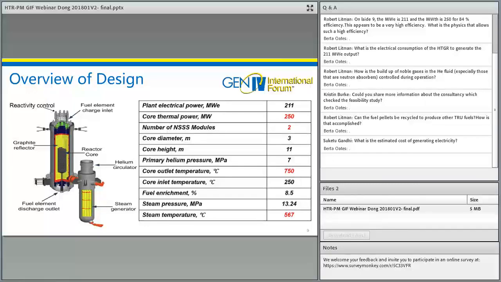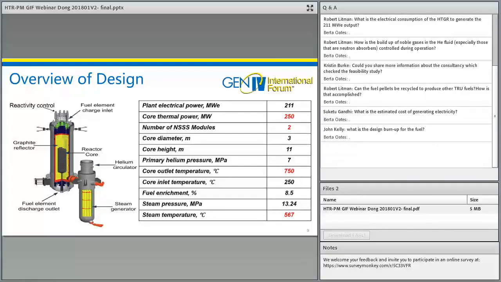Dr. Kelly's question is, what is the design burn-up for the fuel? Gigawatt per ton. 10 gigawatt days per ton. Thank you.